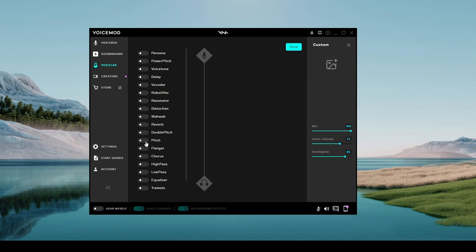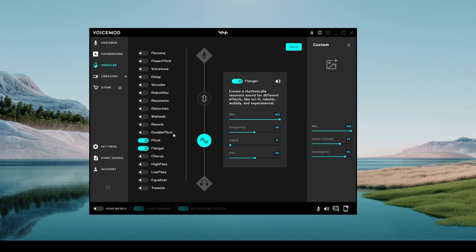This allows you to apply a bunch of different effects to your voice. So for example, let's say I want to sound in a higher pitch. I could click this. And now my pitch is up, and using this slider, I can adjust how much pitch my voice actually has. We can apply multiple effects simultaneously as well. So let's say I want a higher pitch, and I want more of an electronic sound to my voice. Well, that's going to be pitch and flanger.